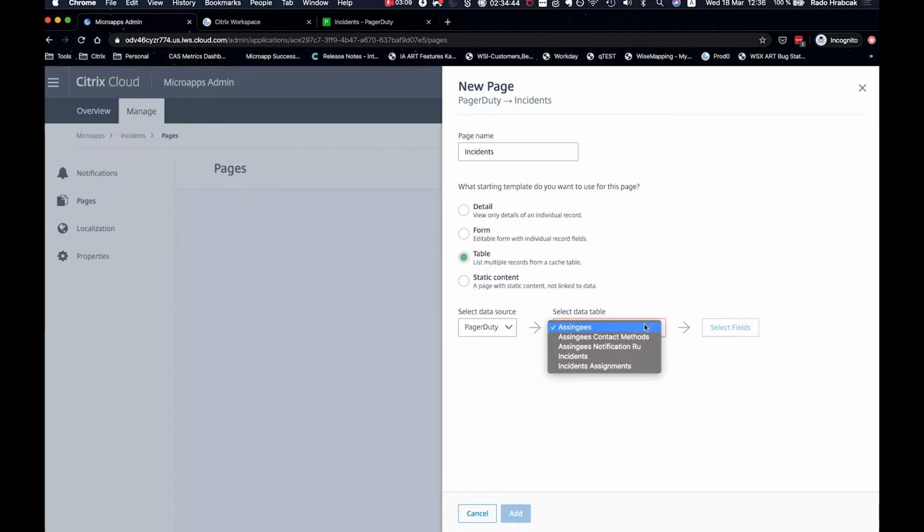Now what I want to do is build a page that will allow me to list the names or titles of the incidents and assignees. So the table I need to build this page upon is incidents assignments, because the incidents assignments, if you remember the relationship we created, has a relationship to incidents itself as well as assignees. So it's kind of like a middle table that has a relationship with both of those tables.